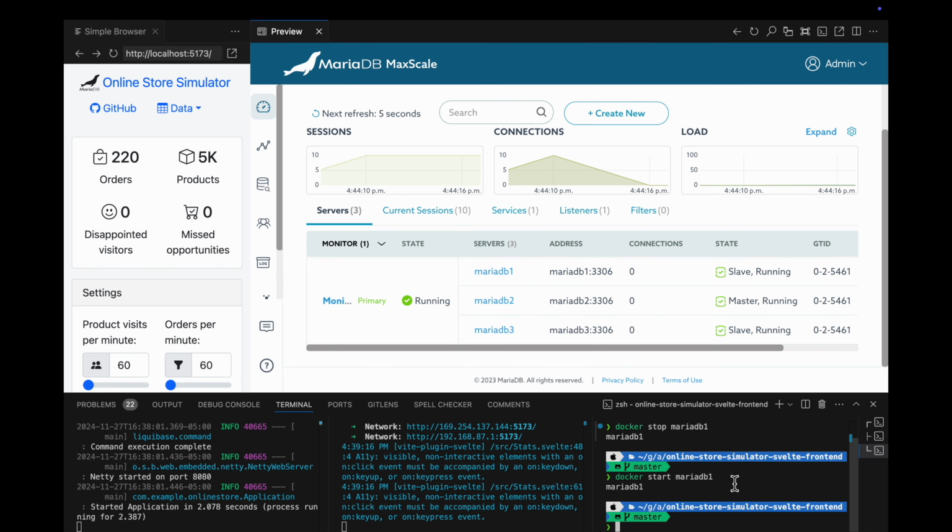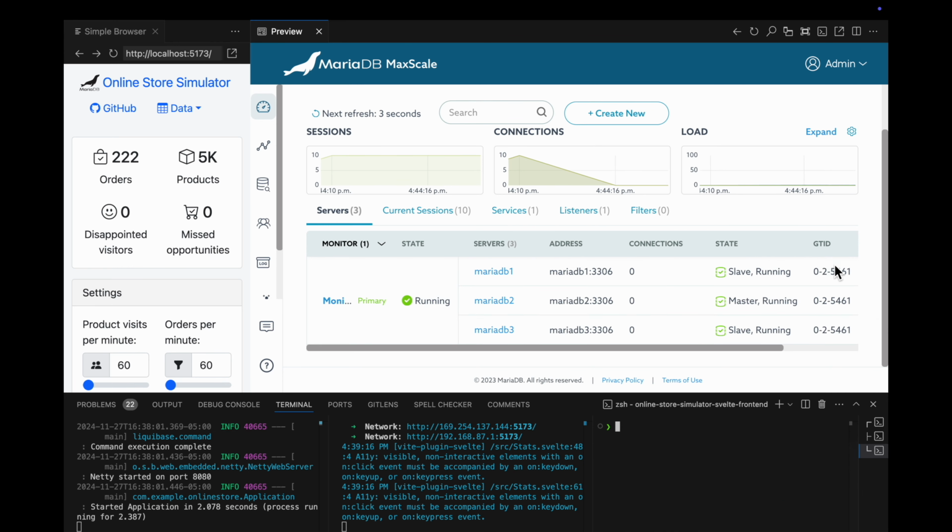Okay, pretty good. So that can fail. Any single database node can fail, and our application doesn't even know in the logs. Everything just continues to work, which is what we want, right?